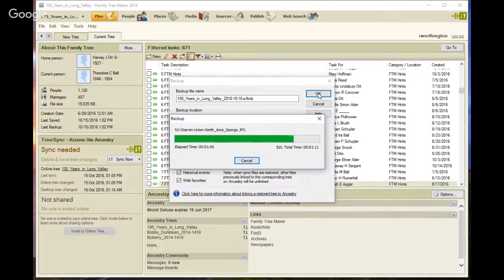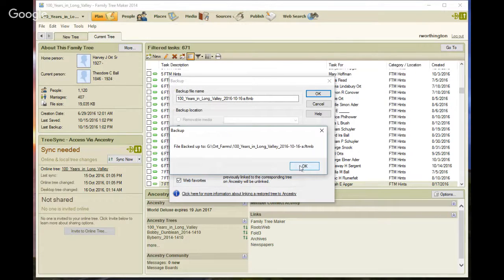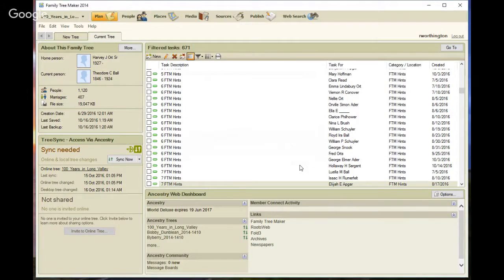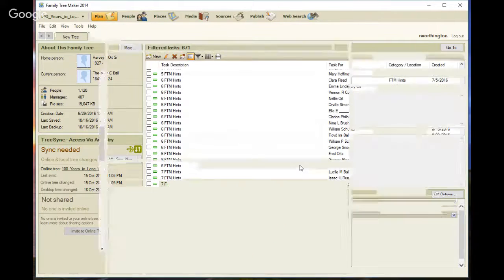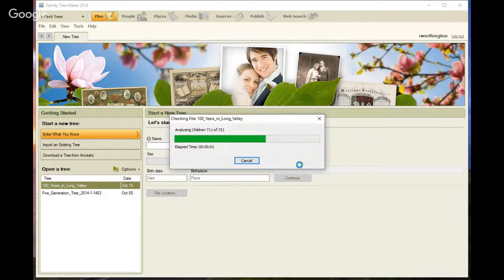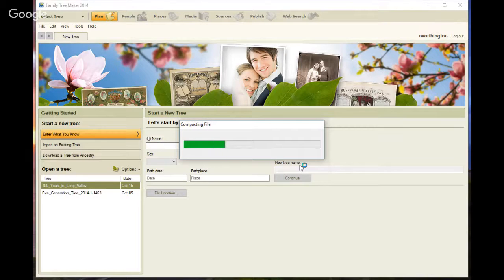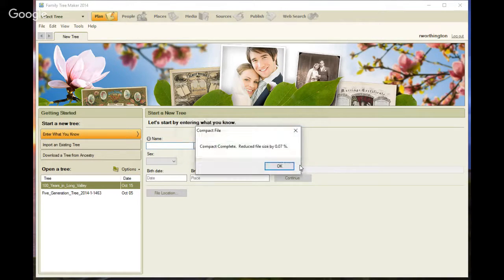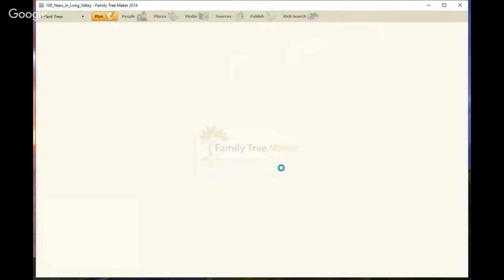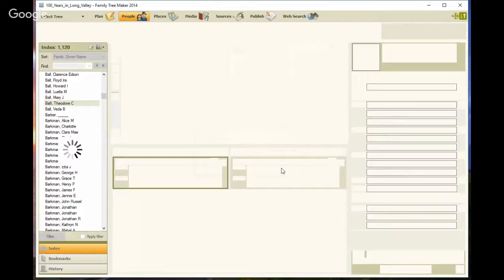Okay, we're closing in on the end of the backup, and it's doing its thing. And now it's done with the backup. Now it's going to compact the file, and it's going through that right now. So it's doing some file maintenance, and I do this frequently. I don't worry about getting down to 0%. I just do it once, which has worked for me.